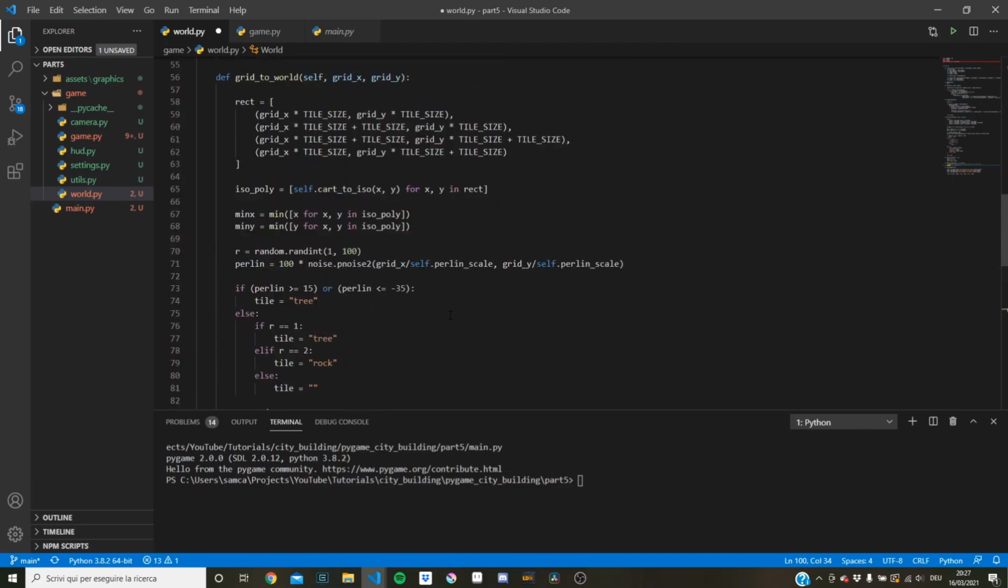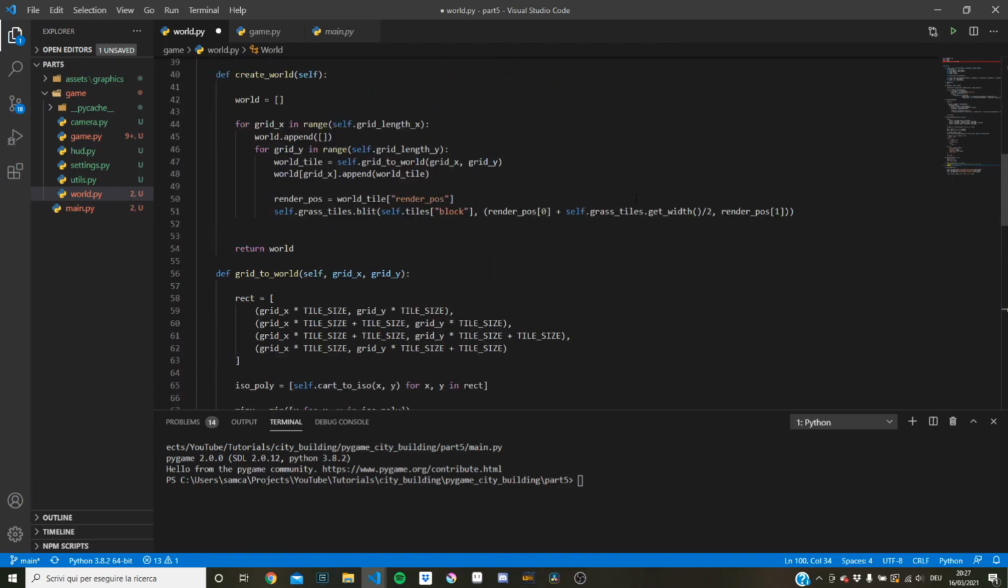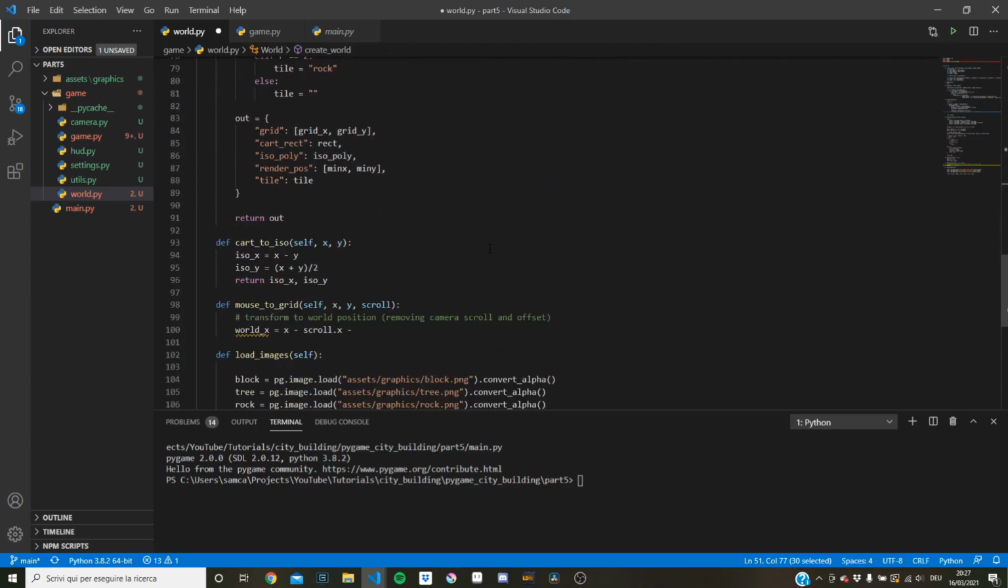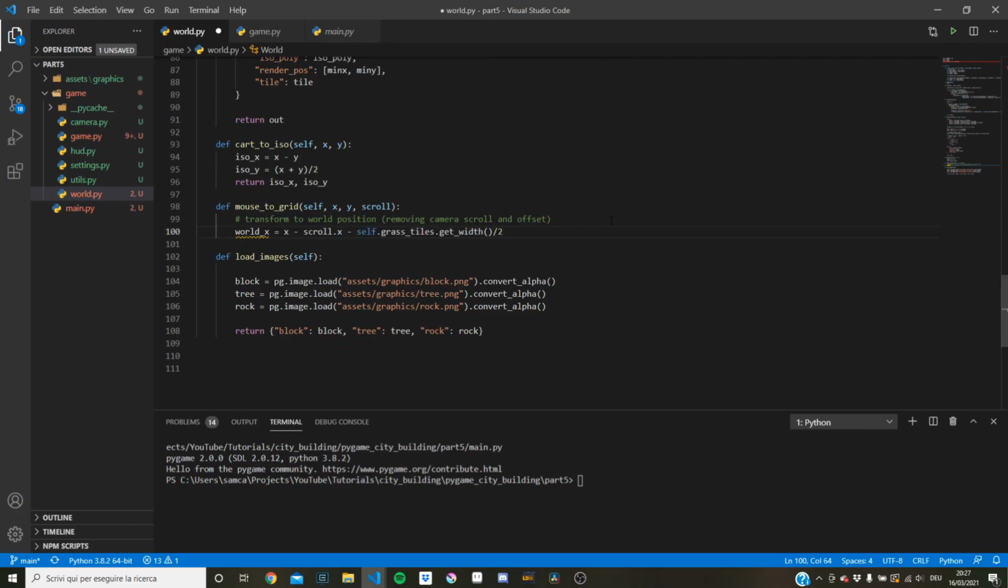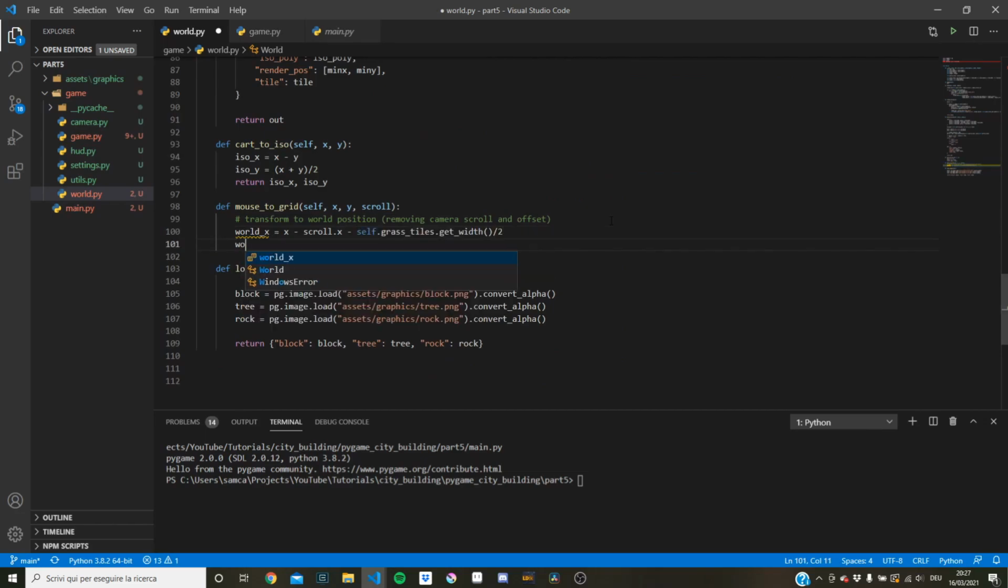If you remember, we applied self.grass tiles, the width of the self.grass tiles over 2. So we will be minusing that. Then for the y, we take the y position of the mouse, and we just minus the scroll in the y. We didn't apply any offset in the y, so we can just leave that.